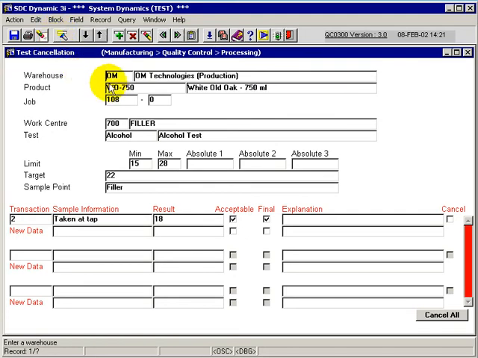If I execute this query, it will bring up all of the tests that have been done. For this particular product and test, test transactions were done for job number 108. It shows me the pertinent information about the test as it was defined to the system. It was a product test for this product at Work Center 700. The standard test that was done to the system was an alcohol test.